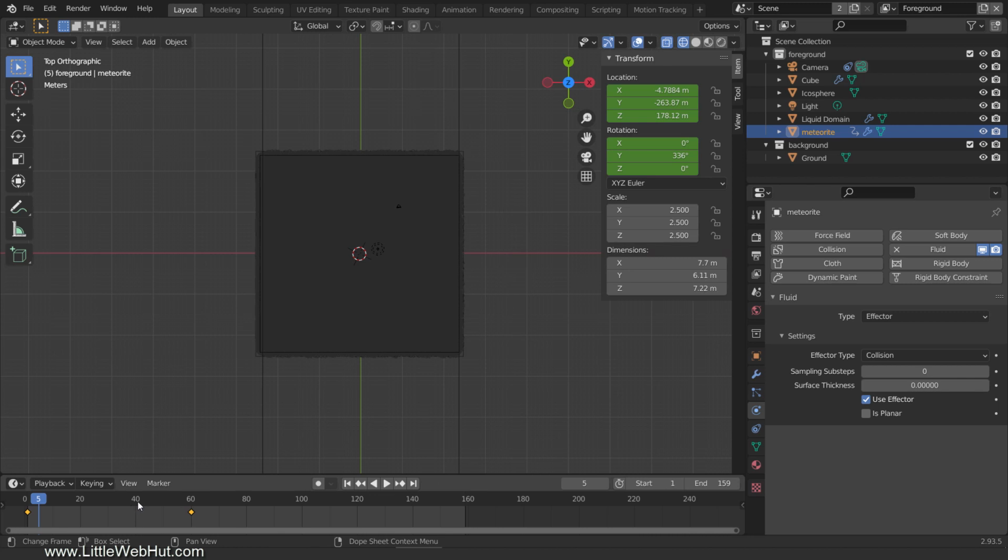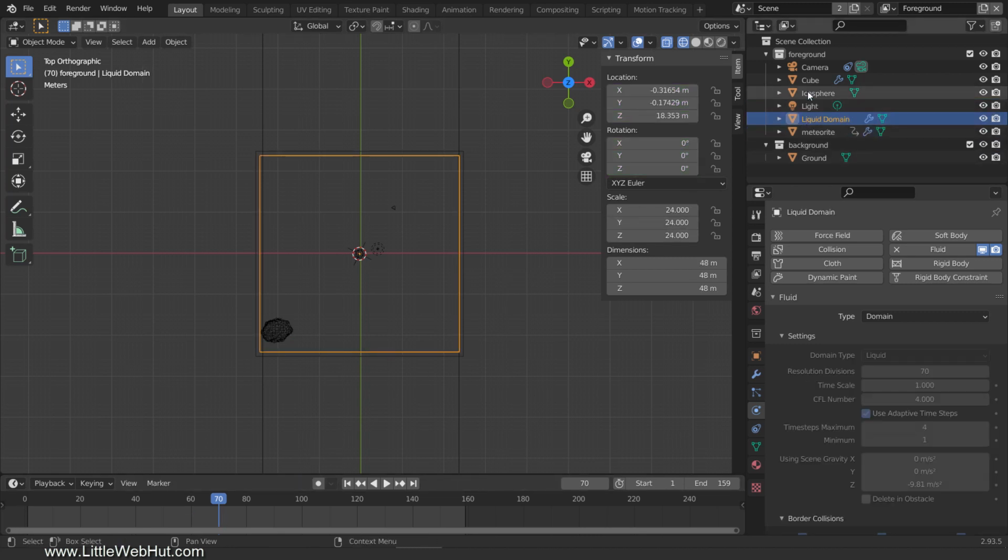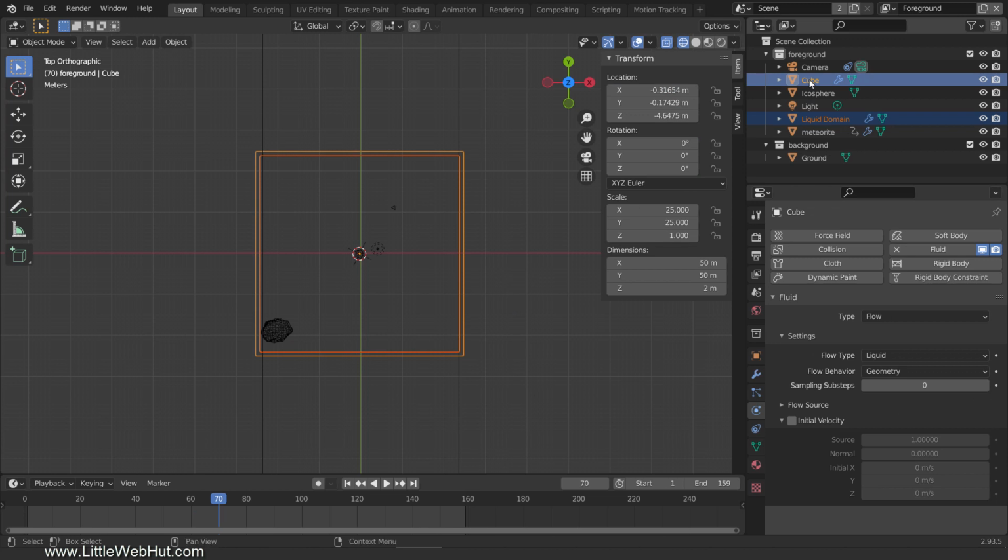As I scrub the timeline, we can see the direction that the meteorite travels. This is its position when it's done moving. With the meteorite in this position, we can now set the position of the liquid domain and the cube. So select the liquid domain. Then hold down the Control key and select the cube to add it to the selection.